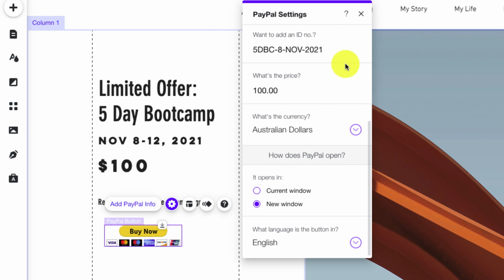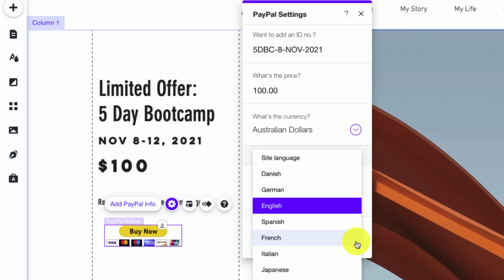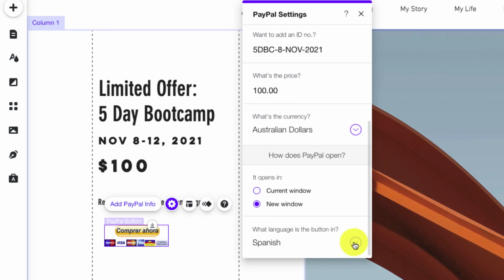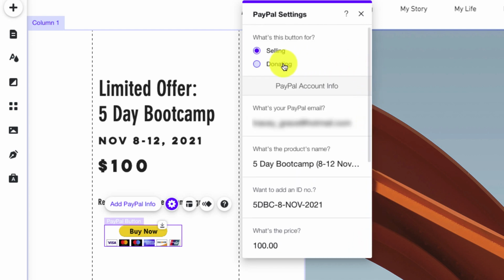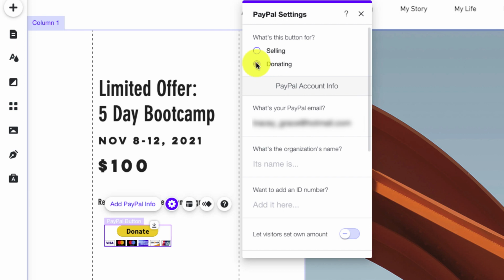You can set whether the PayPal window opens in the same window as your website or in a new window. You can also change the language of your button. And if you want to accept donations, the process is exactly the same except for 2 variations. When you set up your payment button for donations, instead of giving a product name, you would enter the organization's name to whom the donation will be made. And there's also an option to let visitors set their own donation amount.